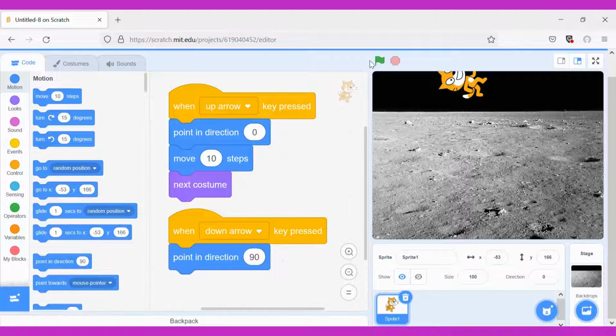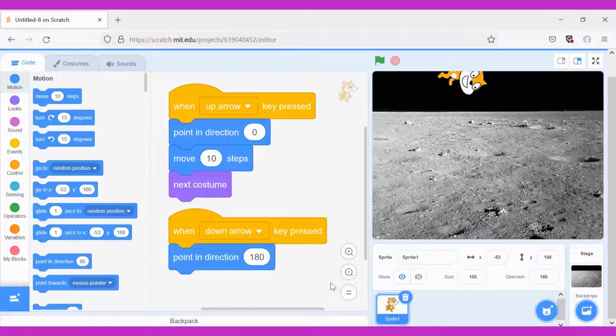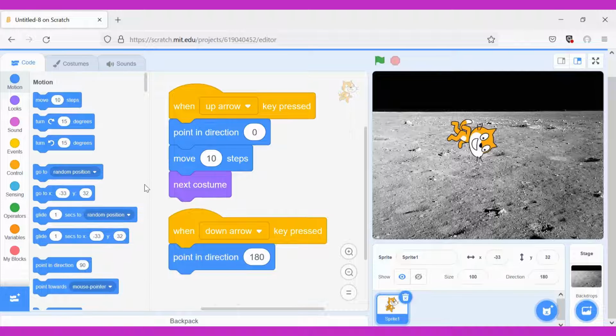Now if it says point in direction 90, our cat's not going to point down. So let's click on the 90 and instead click and drag this arrow down. Perfect! Now our cat is pointing down. Let's take the block that says move 10 steps.